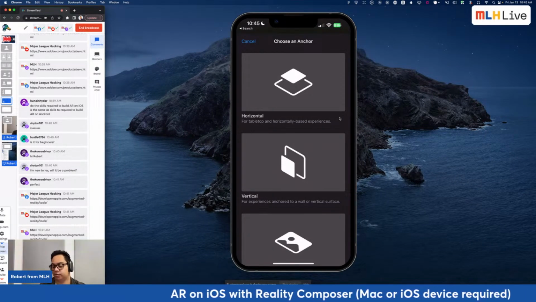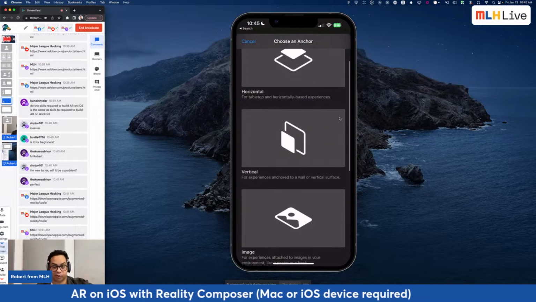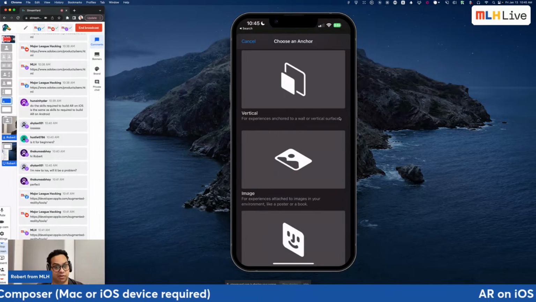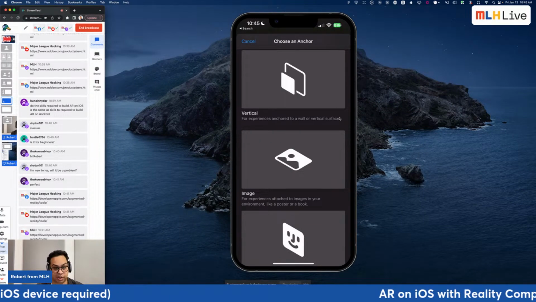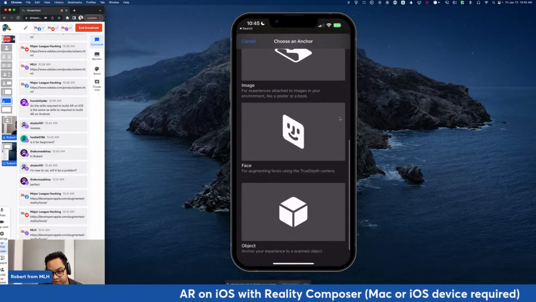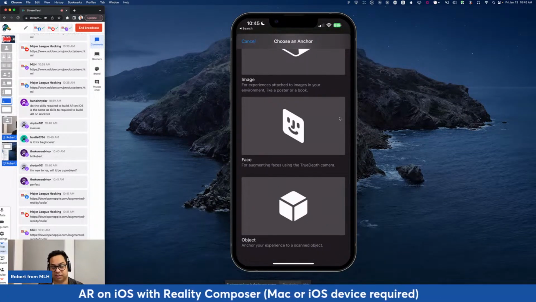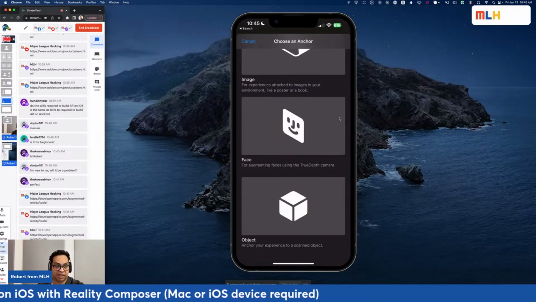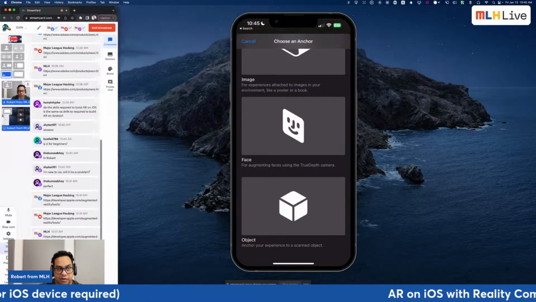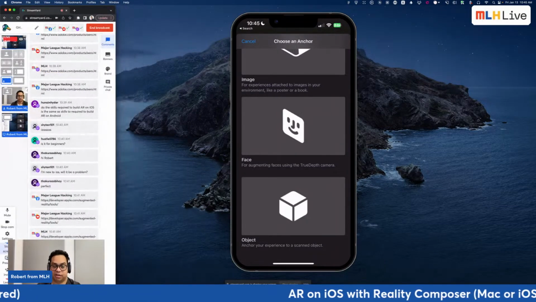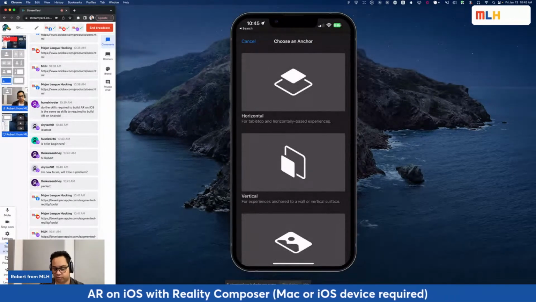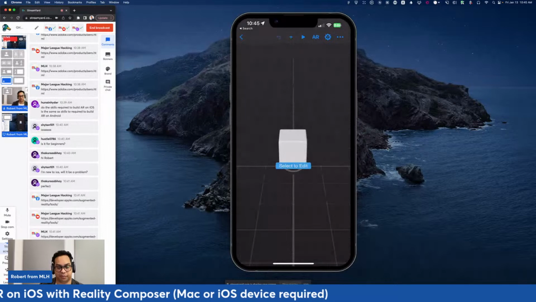For example, I can use it for flat surfaces. I can use it for vertical surfaces. I can actually have it track an image, and when it recognizes said image, it plays an AR experience on it. So maybe a card or a poster or something like that. It's really cool. I can even do face. I can do objects. I can scan an object and then have an augmented reality thing next to it. So these are the different things you can do with Reality Composer. Again, making AR experiences on iOS is really easy. Going ahead with this demo, let's just create a horizontal tabletop experience.